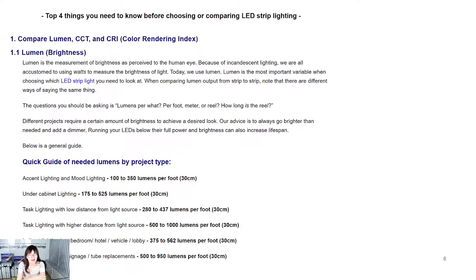So, the question you should ask is lumen per watt, and per foot, or per meter, or per reel. How long is the reel? Different projects require a certain amount of brightness to achieve a desired look. Our advice is to always go brighter than needed or add a dimmer. This way, you can adjust the brightness by yourself, with no need to make a difficult decision. Running your LEDs below their full power and brightness can also increase the lifespan.